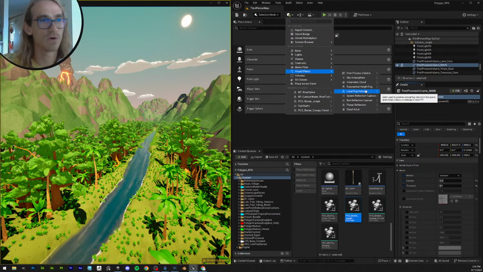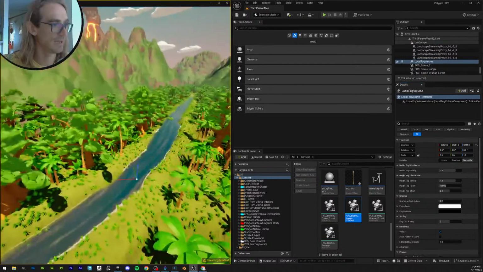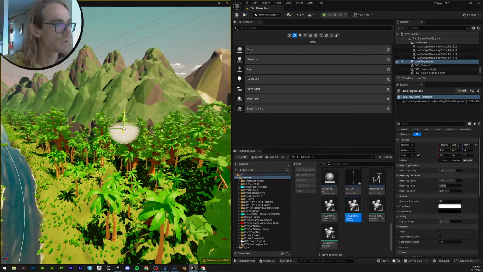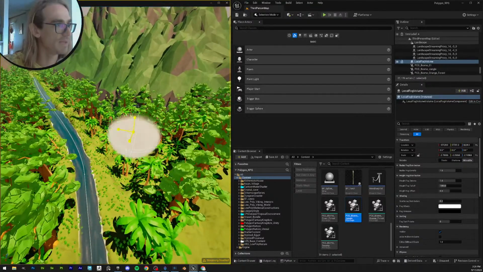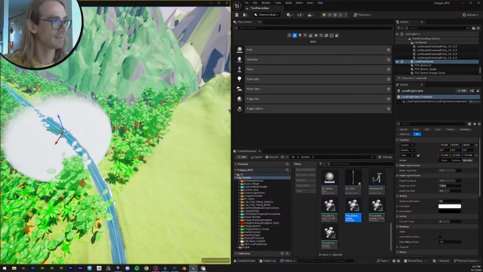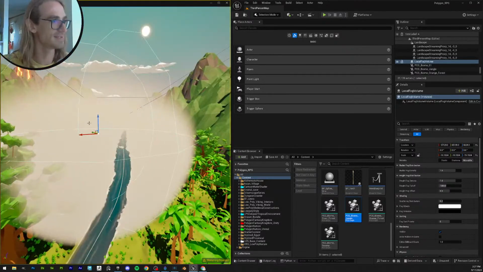I want to play with the local fog volume. I really haven't used this one before, and I don't really understand how this works. Can I make it bigger? Are you serious? Oh wow, I think, is this new? Because this is super awesome.